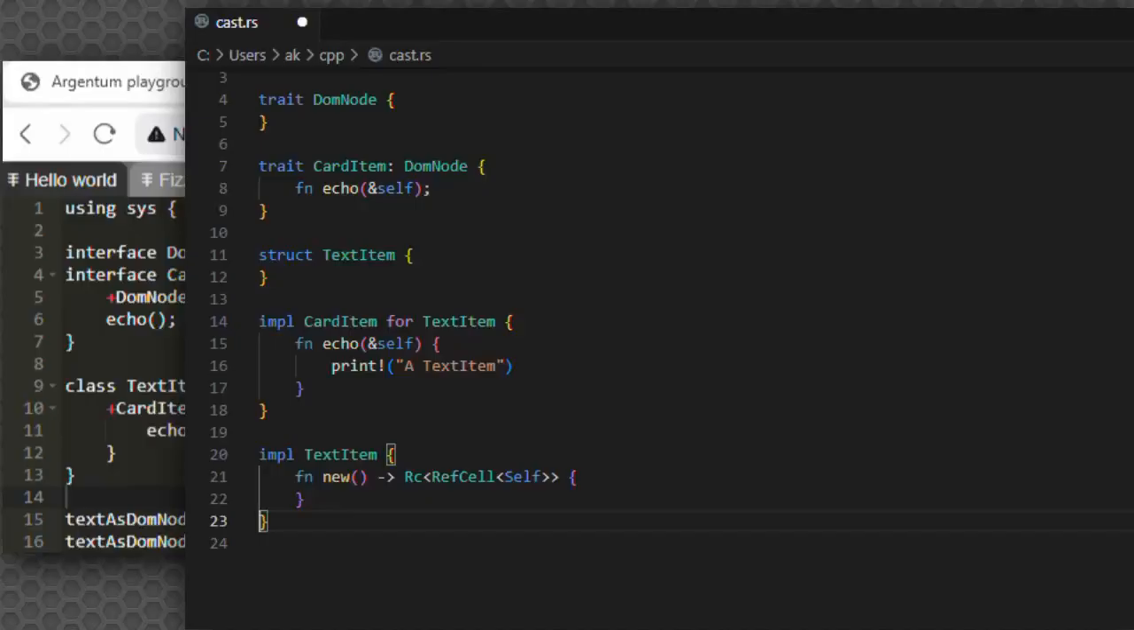Here we create a Self type text item, and we create it inside a RefCell, because RC requires everything inside to be immutable, and since our objects have to be mutable, we have to nest RefCell into RC. So we create three entities here, the struct text item and RC and RefCell nested inside one another.